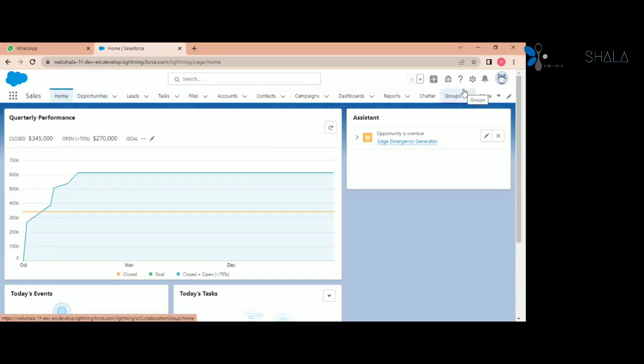Clear? Yes. Or do you want me to repeat it again? No, sir, clear. Great. So what is a tab? Write down in your book fast. Definition of tab: a tab displays the data of objects and other web content in the application.